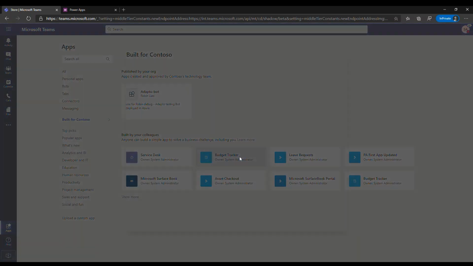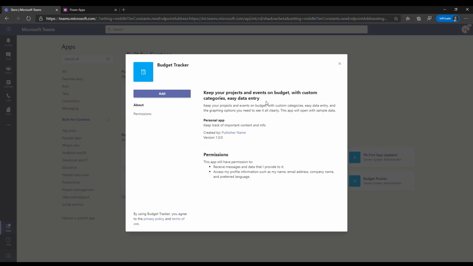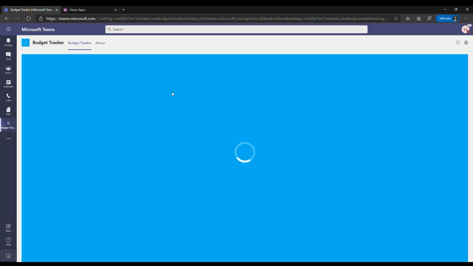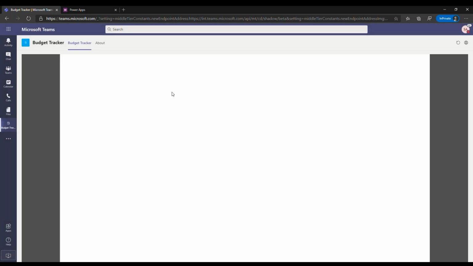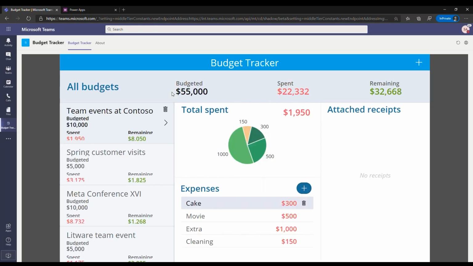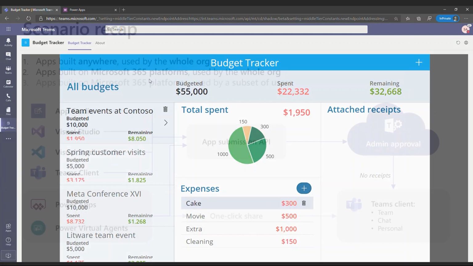So if I discover one of these apps like this budget tracker, on the fly, what we've done is we've packaged the Power App, we've brought it into Teams, and now we're going to let the user install it. So this app didn't actually exist in Teams until I carried out this workflow. And now with one click, I've discovered the Power App in the Teams App Store, and I've installed it.